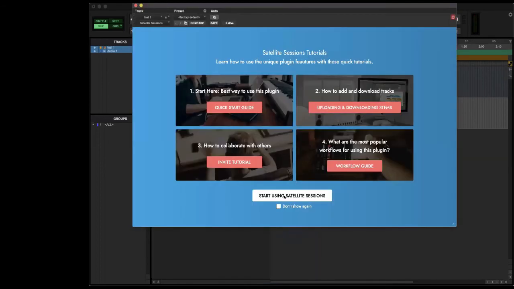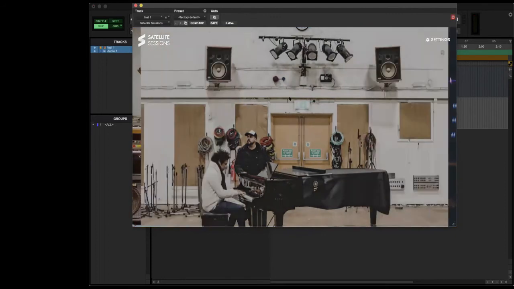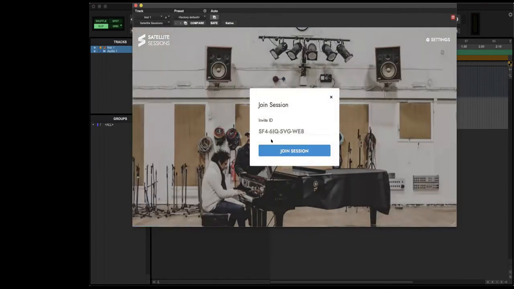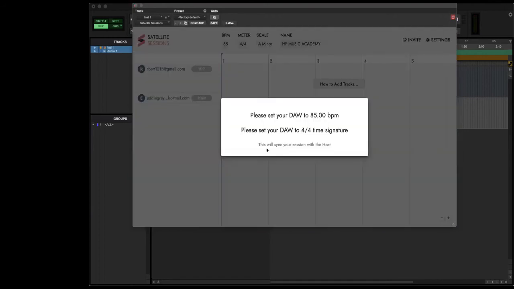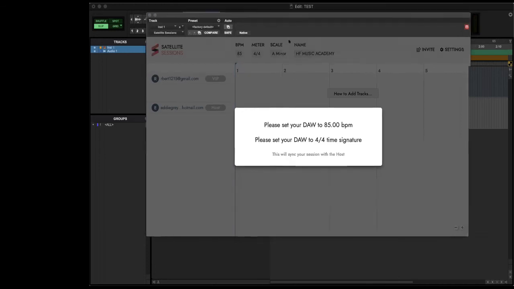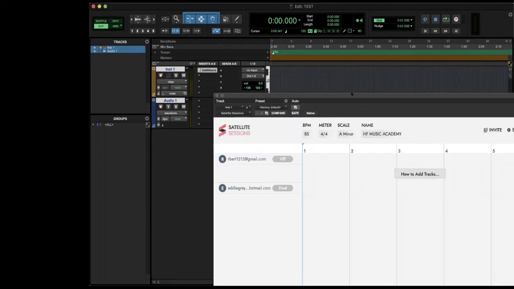Now, when I want to join a session, I go ahead and click join session. I paste this key that I already got from my email, and I should be in any session. Now, as you can see, it says change your DAW to 85 BPM. So I'm going to go ahead and do that by double clicking over here. 85, boom. And I'm in.